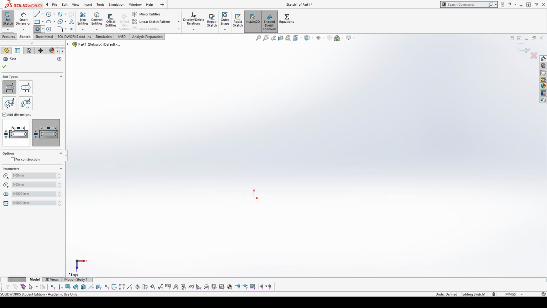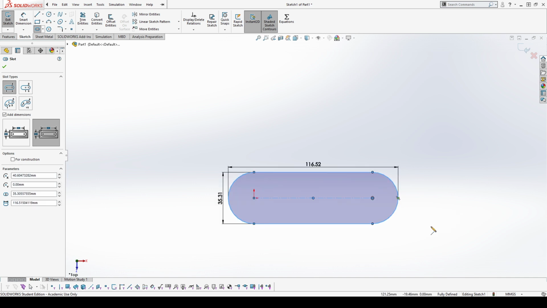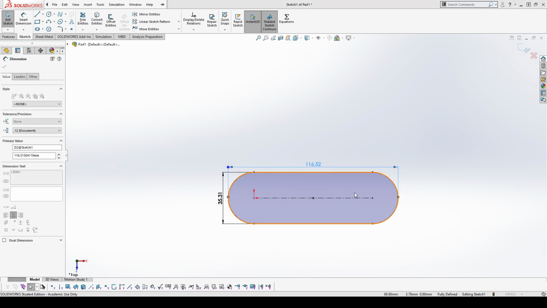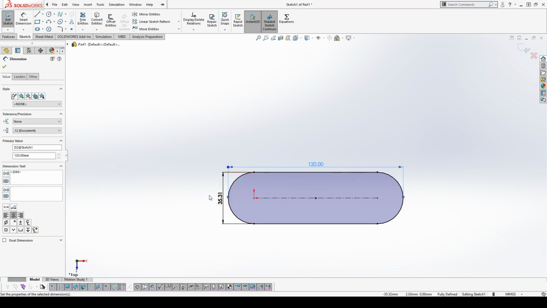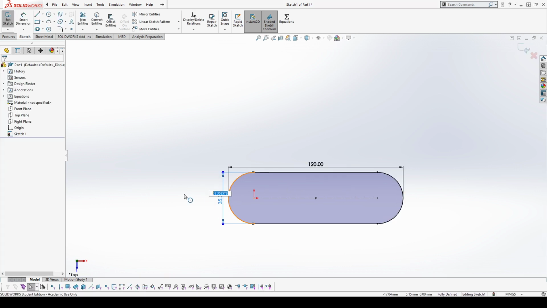So slot, add dimensions, overall, boom, boom, boom, and you can see it plops those dimensions in, the overall length of the slot and the width of the slot get populated in. I can go in and change these up. Maybe this is a 120 millimeter long slot and it's only 30 millimeters wide.